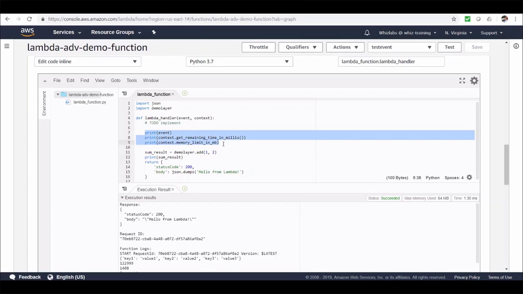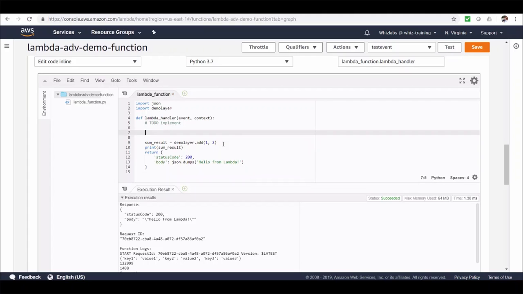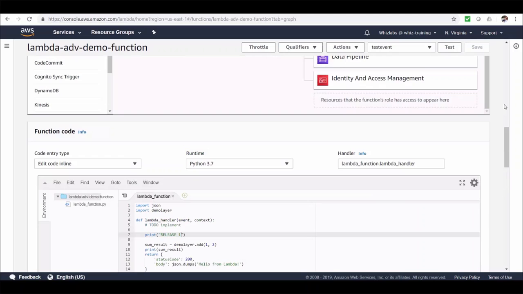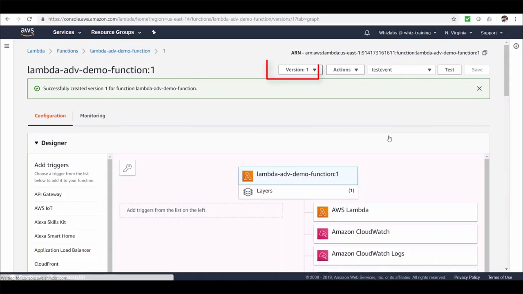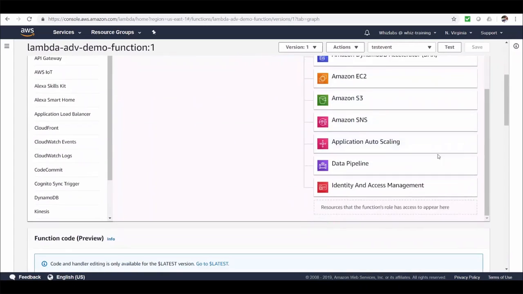I will remove these print statements and let's add a print statement, release 1, and let's save the function. Now let's go to actions in here and click on publish new version. Let's give some description and click on publish. Now we have version 1. And by the way, these version numbers are not controlled by us. They are automatically assigned by AWS. So we have no control over it.